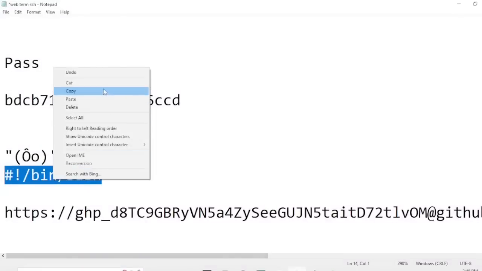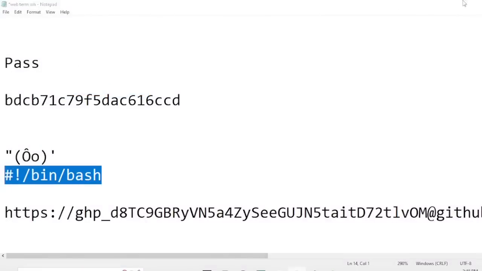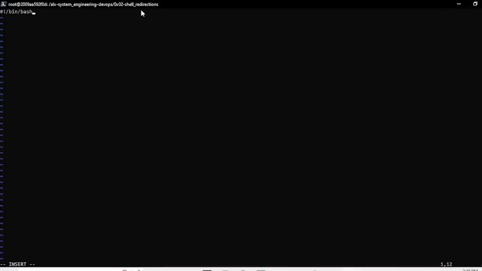I'm going to copy that and paste it. And then the next thing I'll do is look at the question. It says display the first 10 lines of the file passwd in the directory etc. I think it's very simple from here. How do I display a file in shell? I simply use the command head.